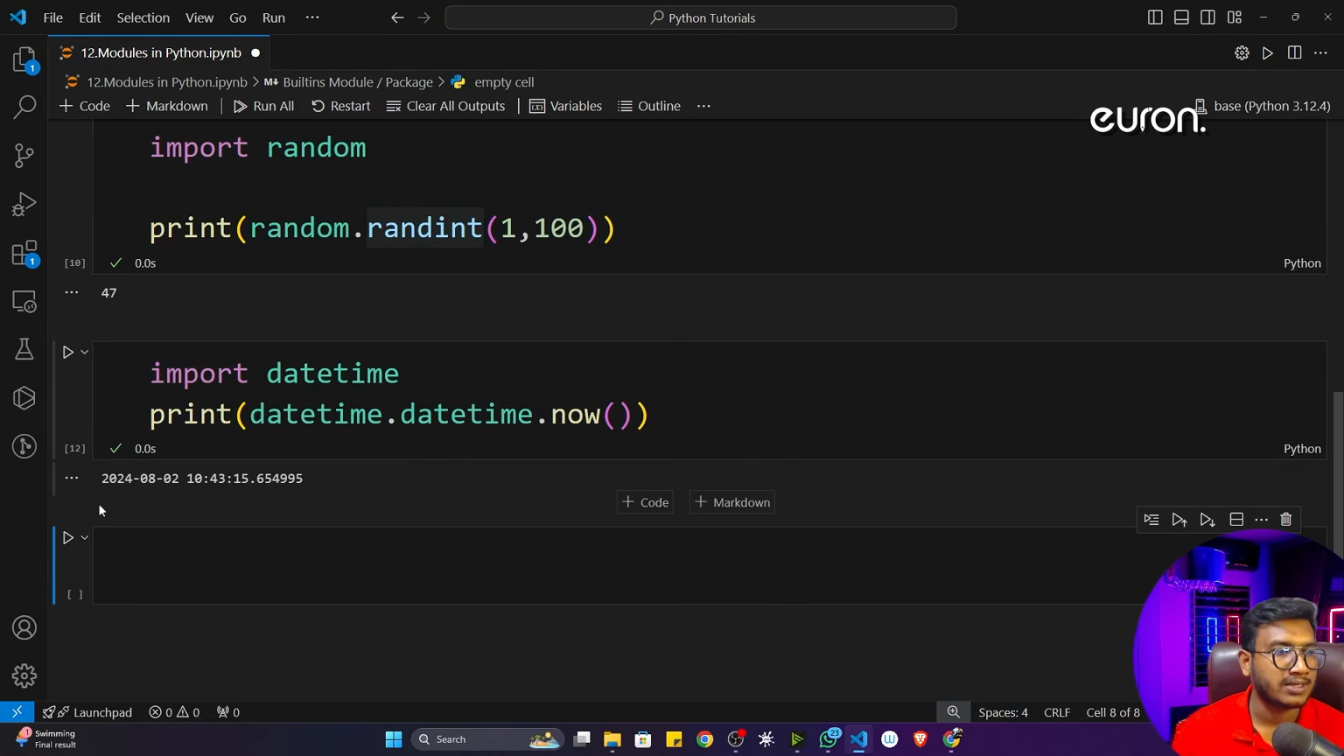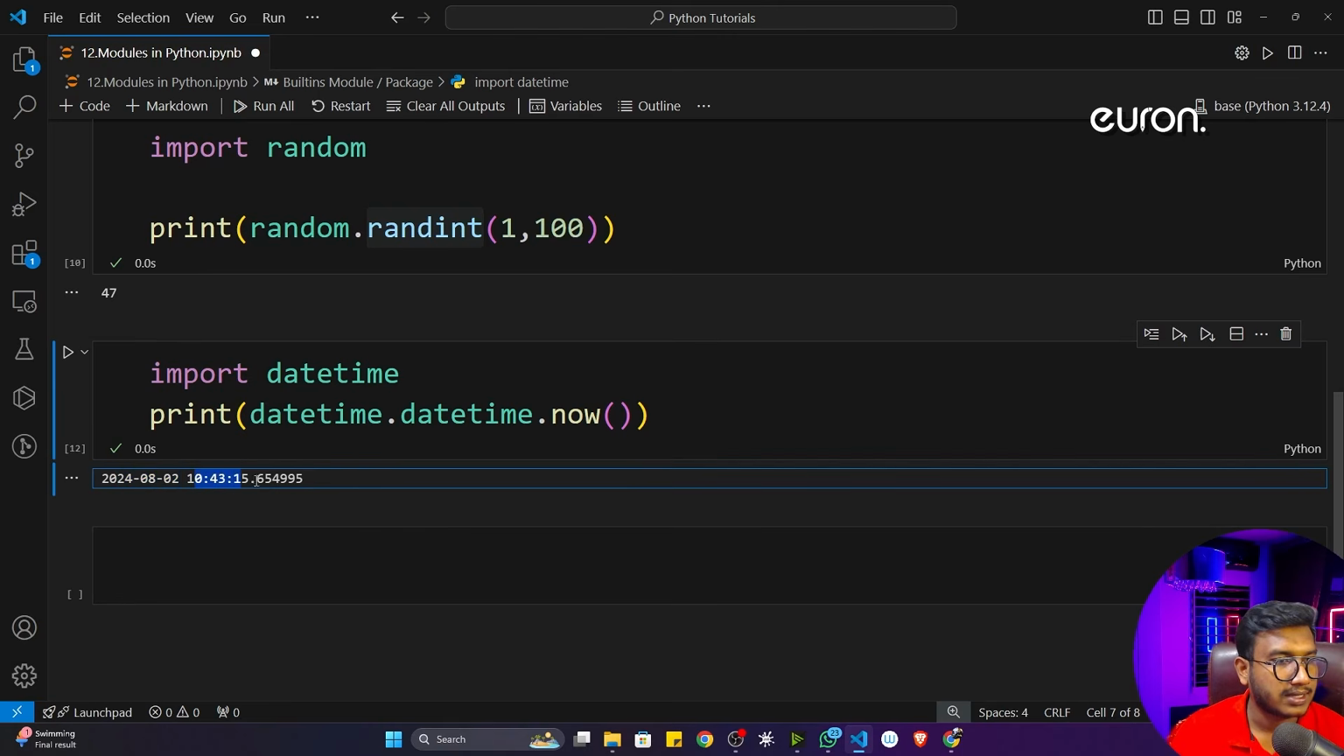Now if I execute, you can see this is the current date and this is the current time. You can check it out. Okay, this is the current time. So that's how you can use this particular date and time.